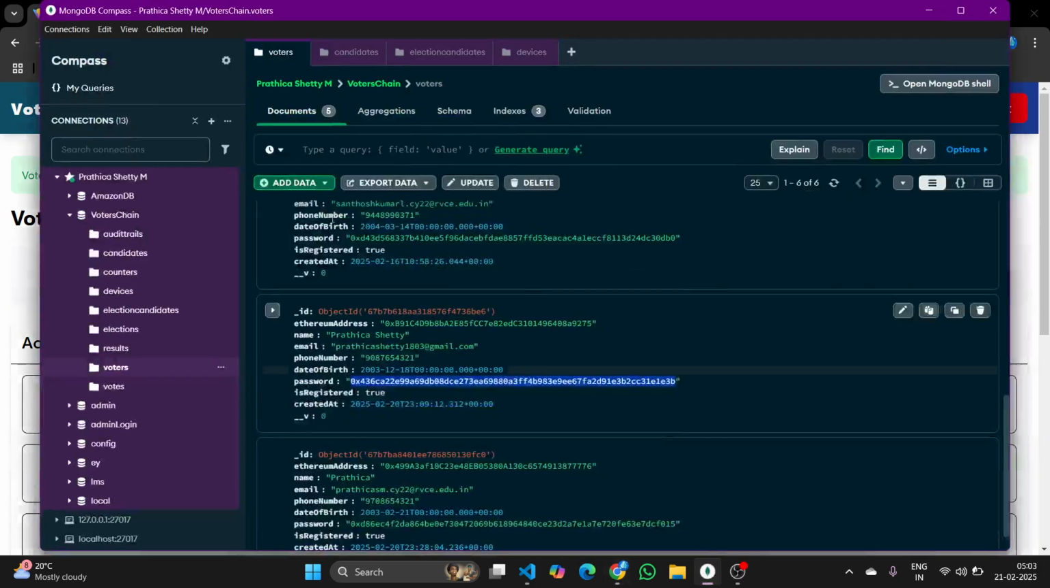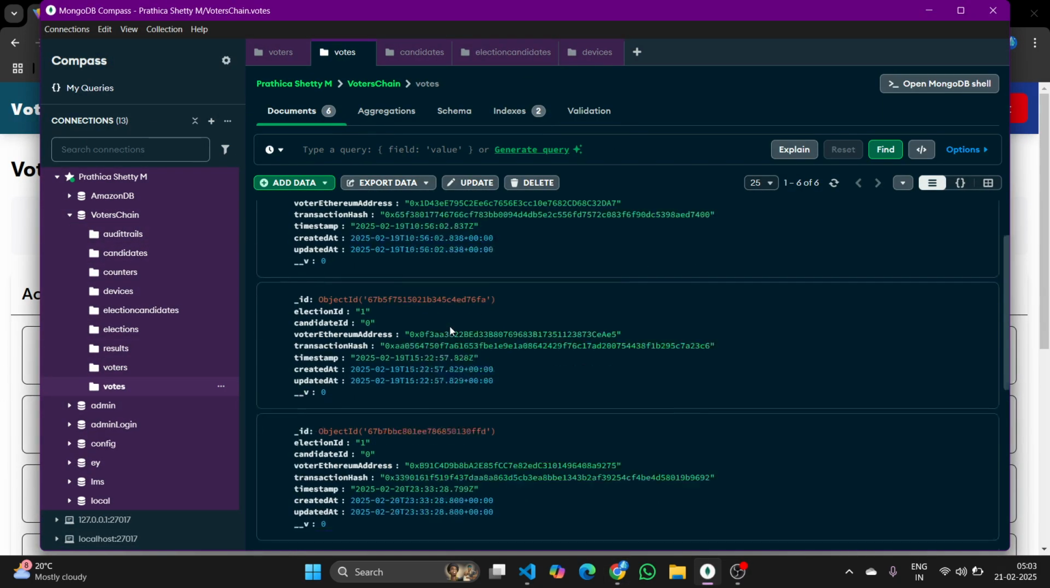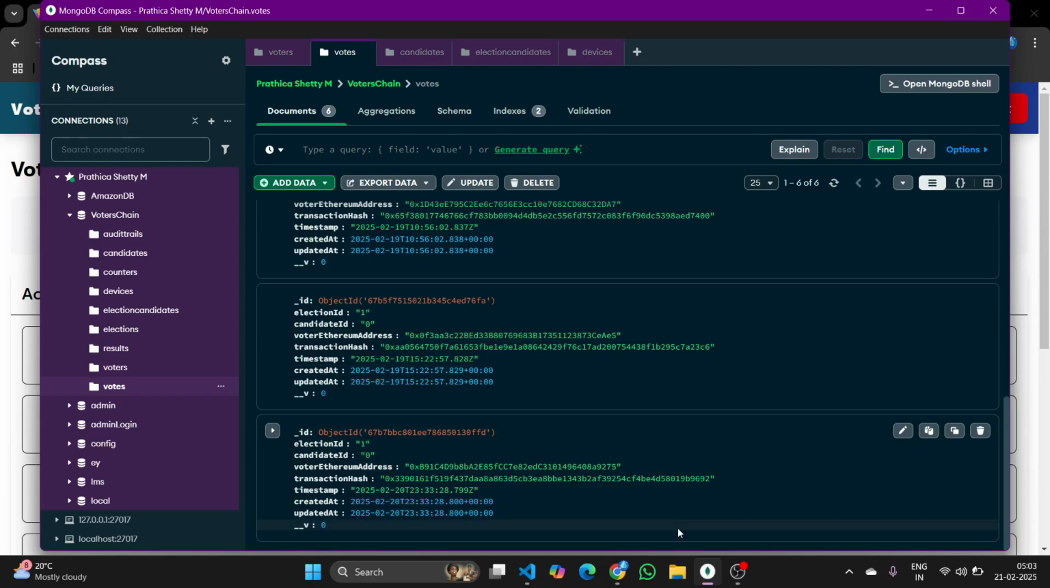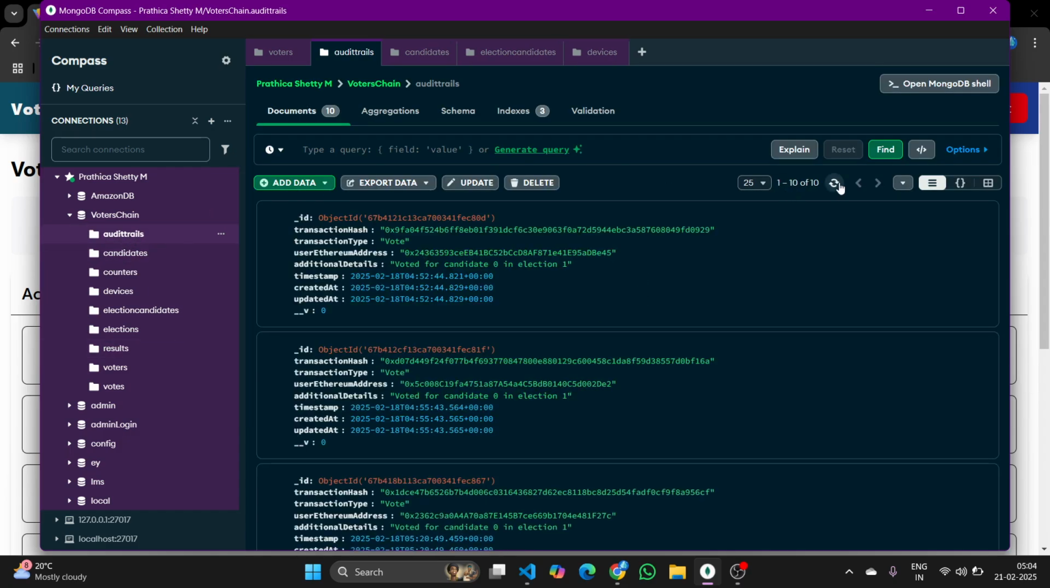So if you want to check that in the database, we'll be able to see this. So this is the vote. It will be a basic vote detail. It will be basically having the election detail, the candidate ID, and the voter's Ethereum address, which is same as the Ethereum address that we have used before, and also we'll be able to record the transaction hash, and also we'll be able to see the results, and also the audit trail.